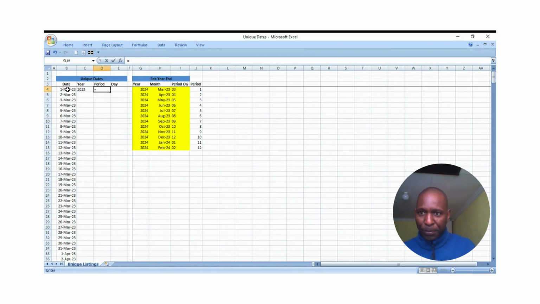And then for period, which is a month, I'm going to say, give me TEXT, open bracket, in this value, give me MM, double inverted commas again, close. And then for day, it's going to be equals TEXT, open bracket, give me in this value, comma, double inverted commas, and then DD for day, close the double inverted commas.